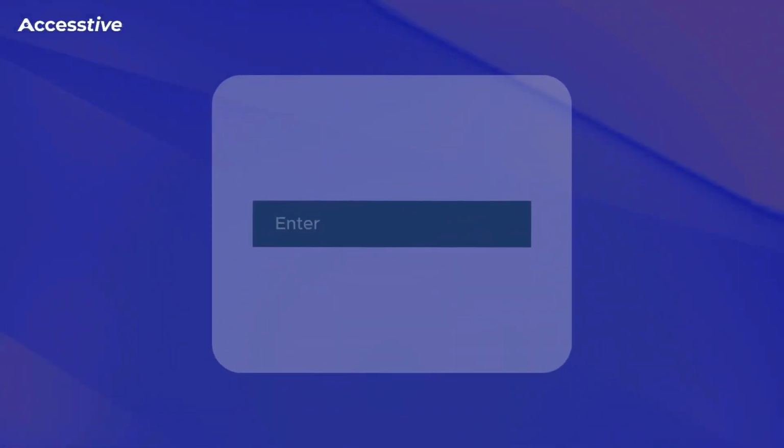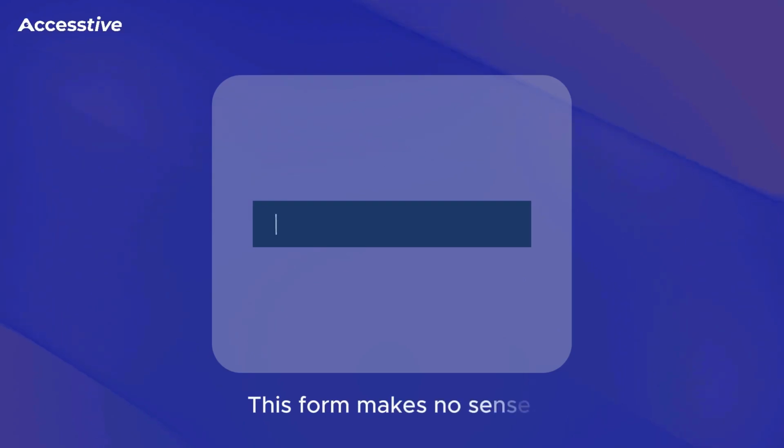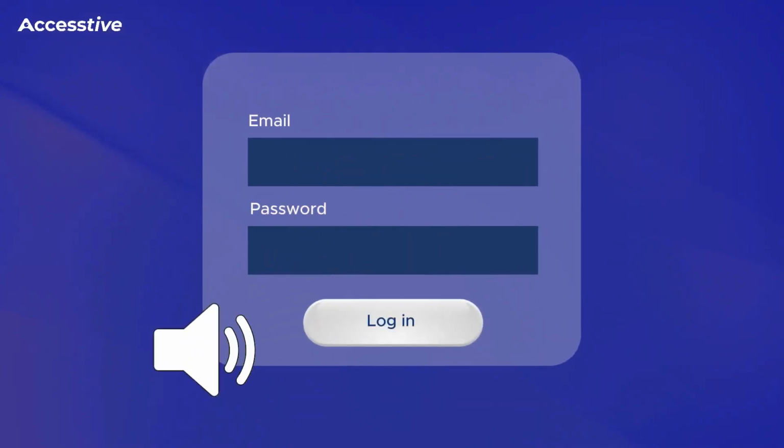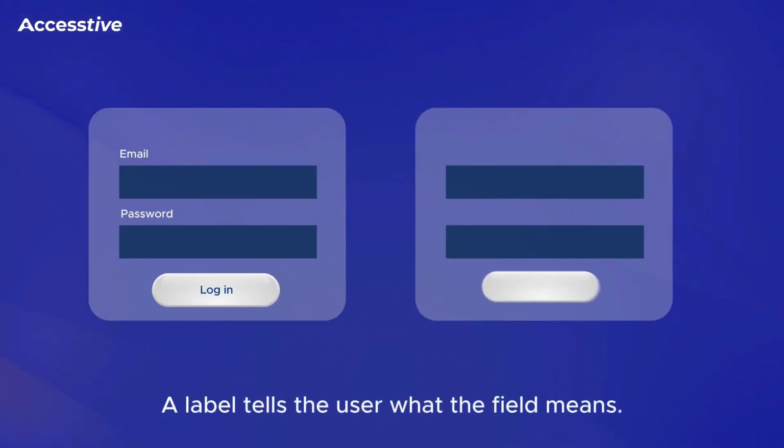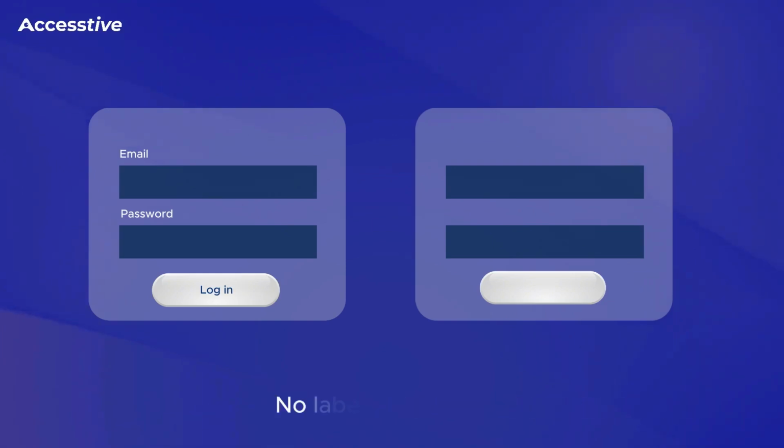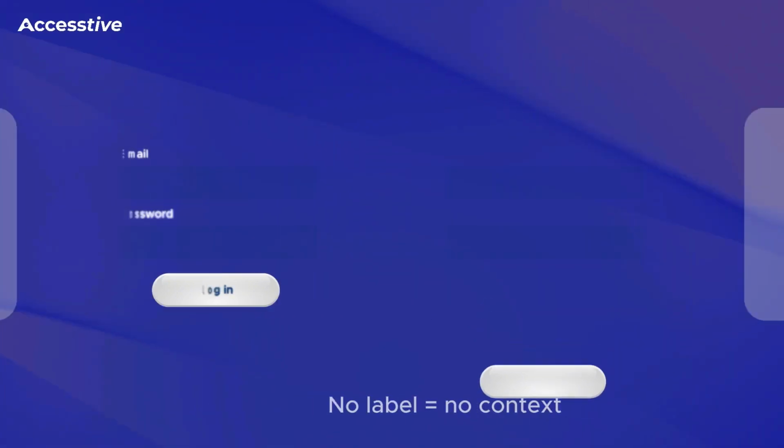This form looks clear until the text disappears. Screen readers don't see your design. They rely on labels to explain each field. A label tells the user what the field means. No label is equal to no context.